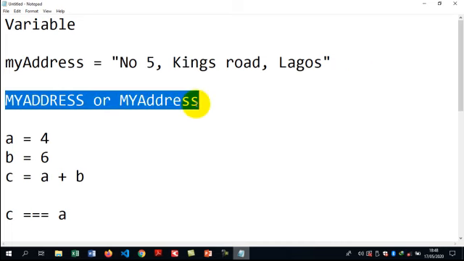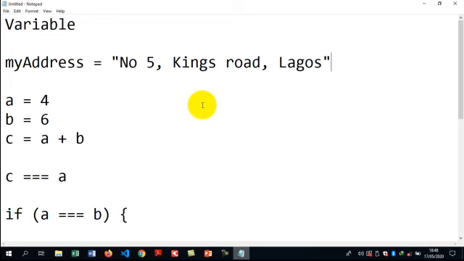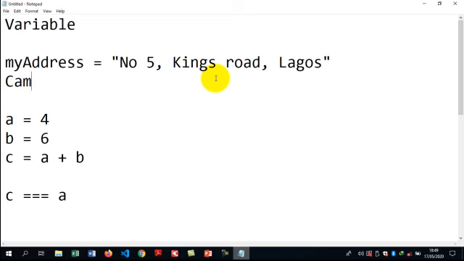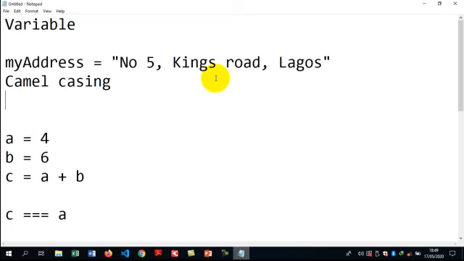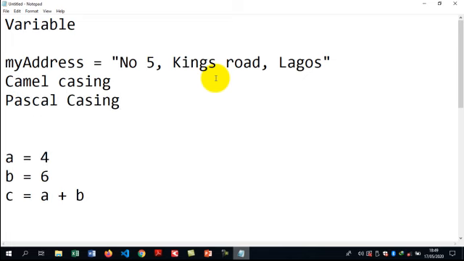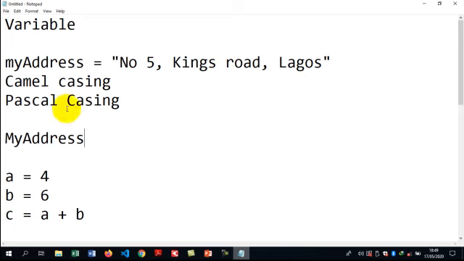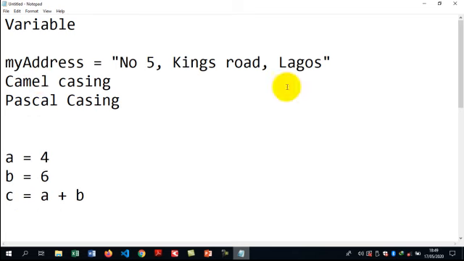Now, there is one thing about variable names. I use what we call camel casing. Camel casing means the first word, there are two words in myAddress, my and address, the first word will be in small letter, then the second word will begin with a capital, and the remaining part of the word will be in small letter. We call it camel casing. The second one is Pascal casing, where every word begins with a capital letter. But I think camel casing is more preferable, and I would like us to stick to that.